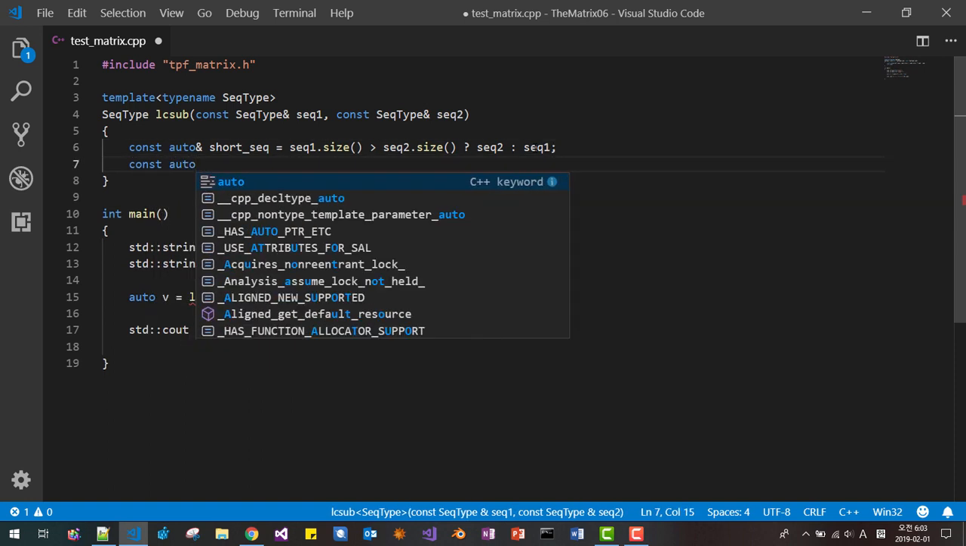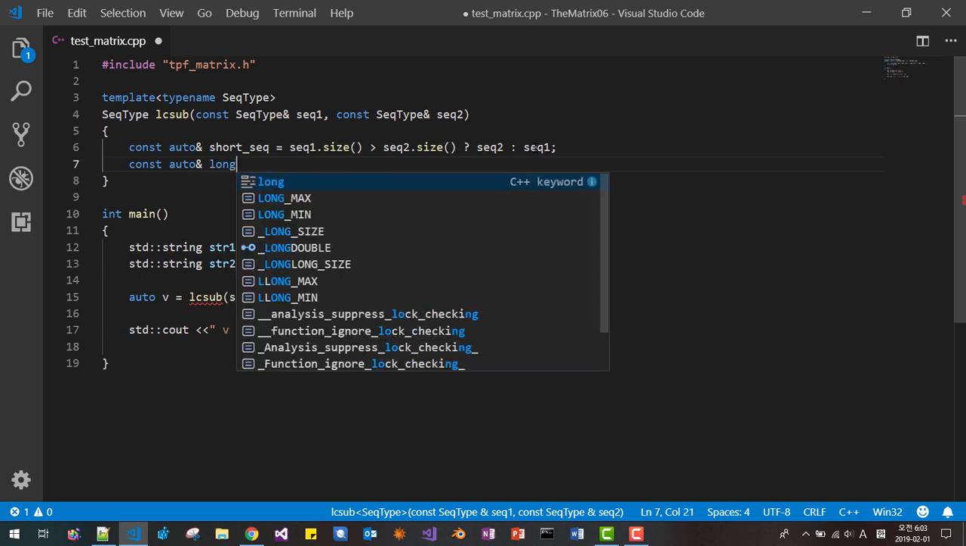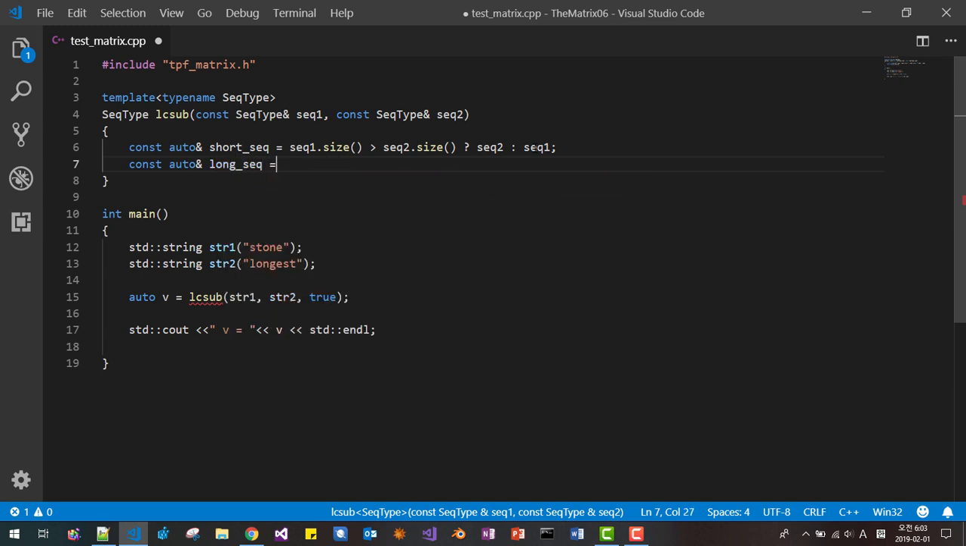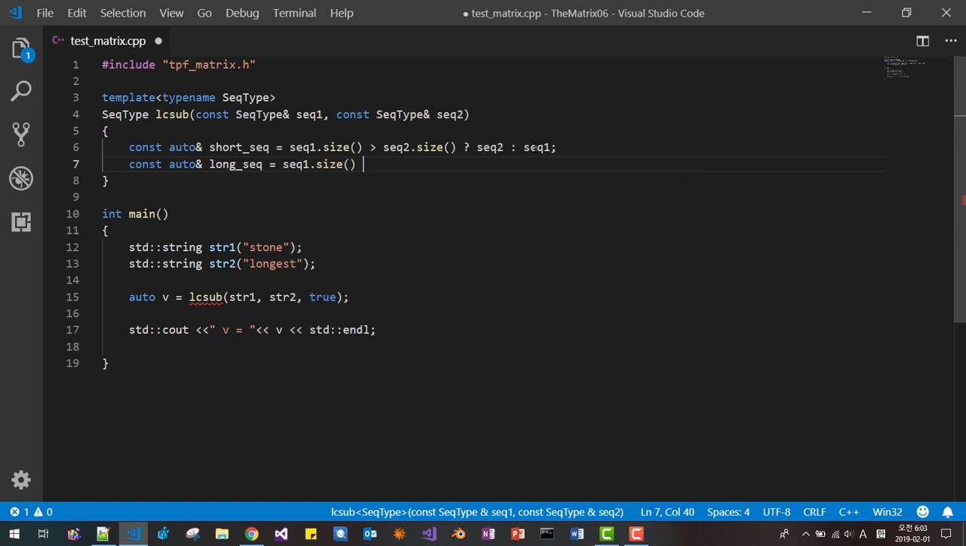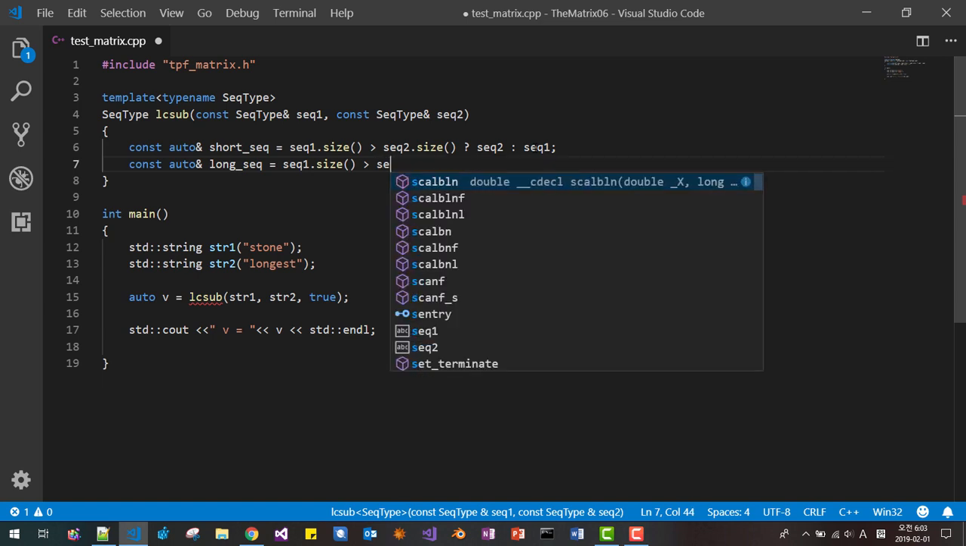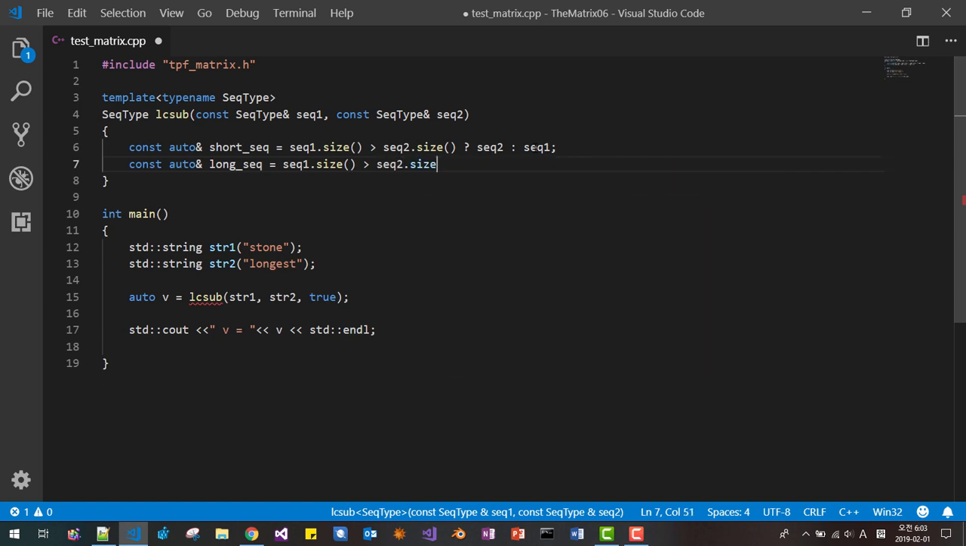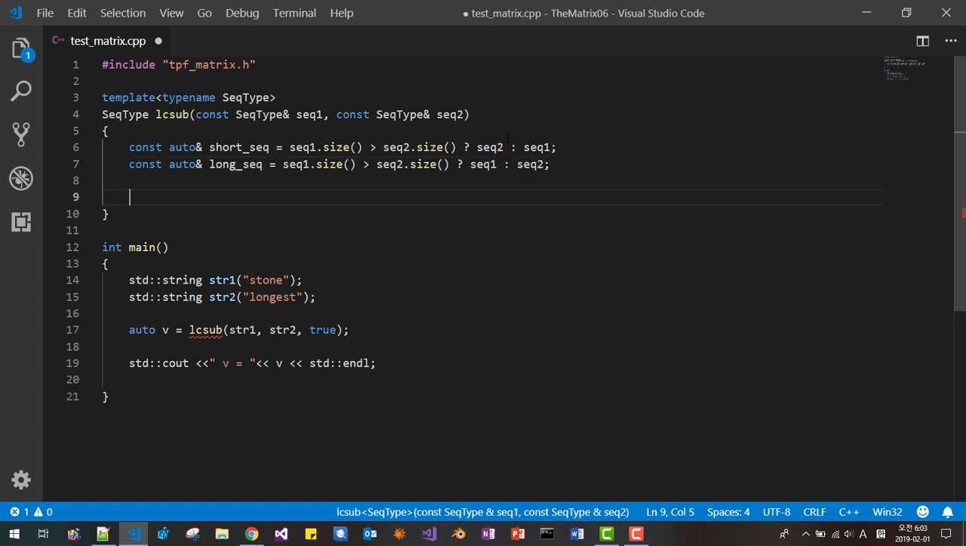Constant auto long sequence: seq1 size, seq2 size, seq1, seq2. At this point, short sequence, short seq, will have the shorter of the two sequences. Long seq will have the longer of the two sequences.